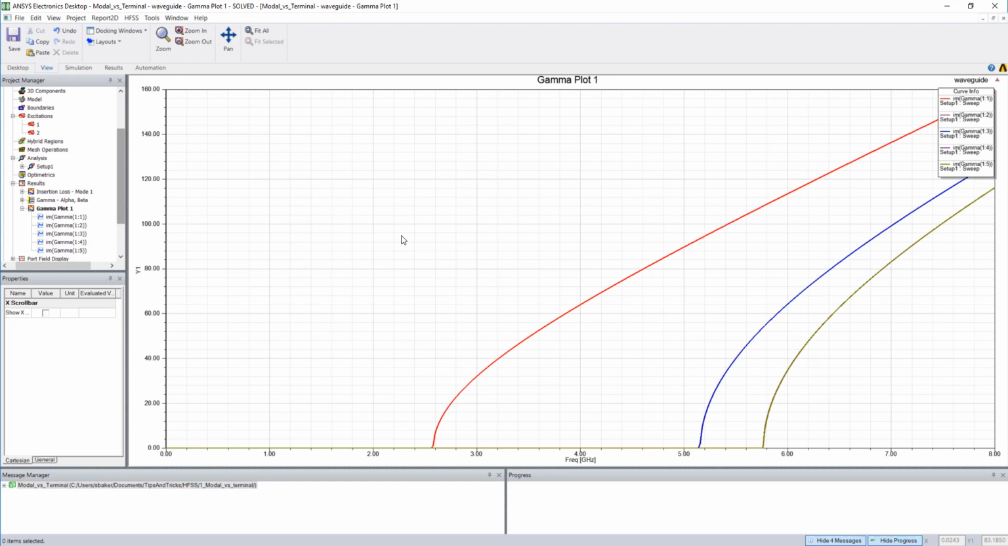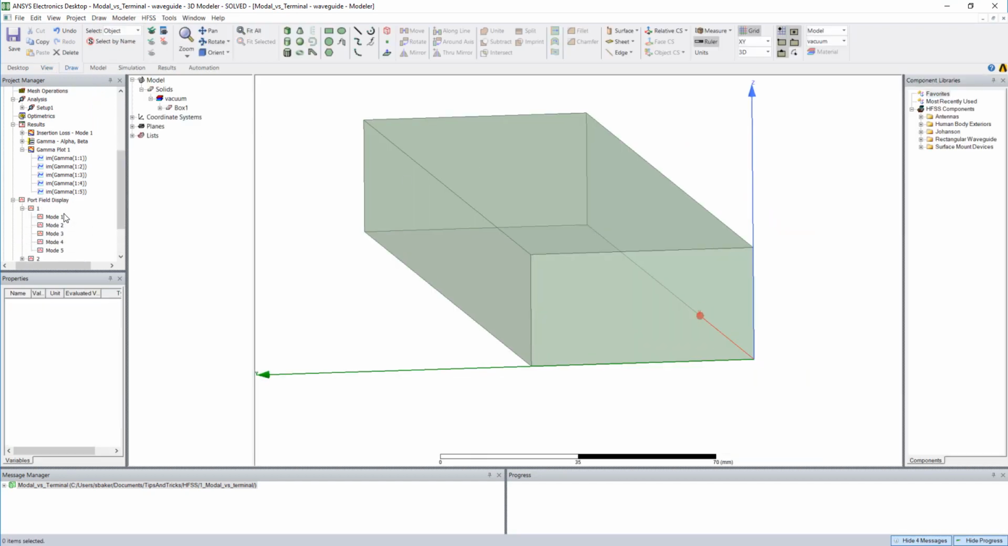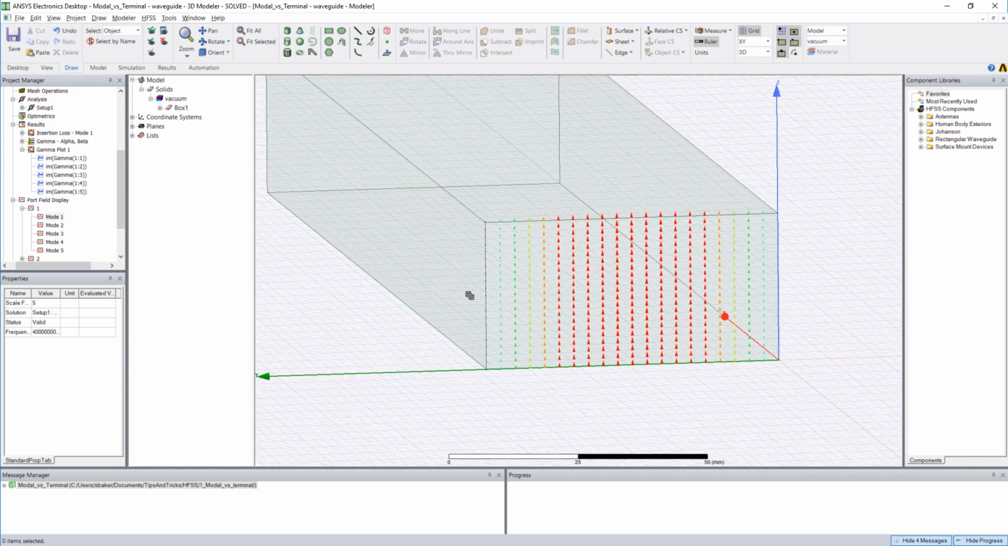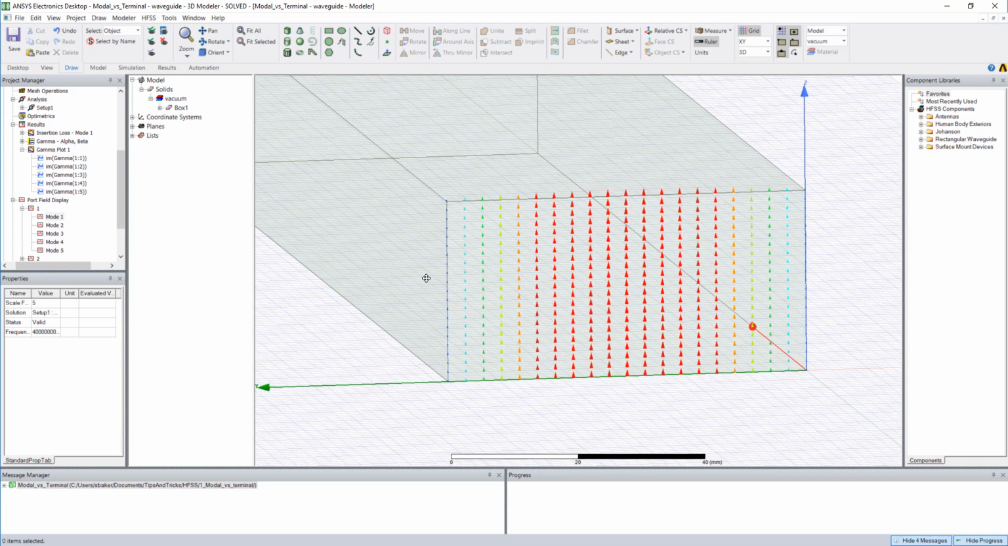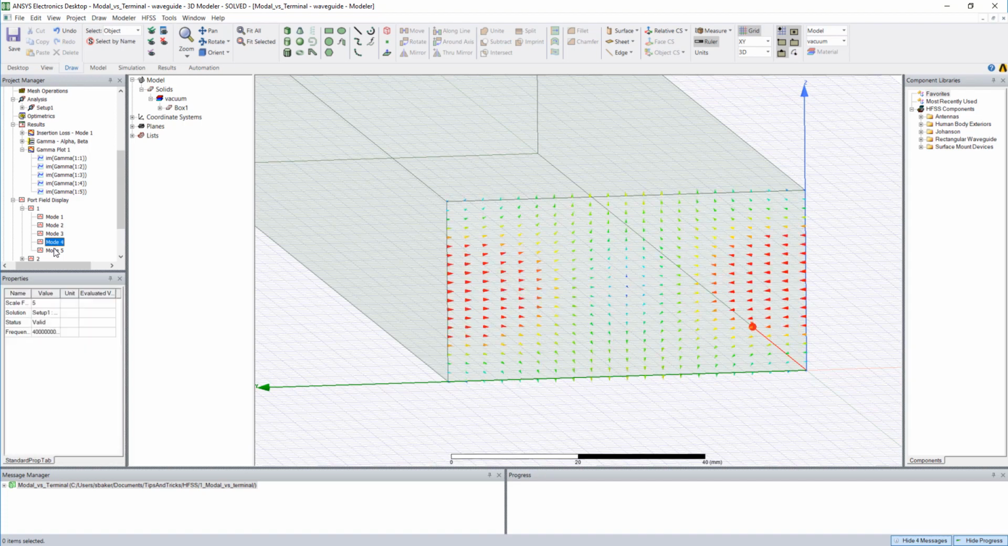Now let's take a look at the port field display. You'll see if I expand that, we could look at the field patterns for each of our modes. If we select one, we'll see that the dominant one has a field pattern as shown on the screen. Those again familiar with the rectangular waveguide know this as the TE10 mode. And we can scroll through each of the higher order modes and see what field pattern we should expect of those.